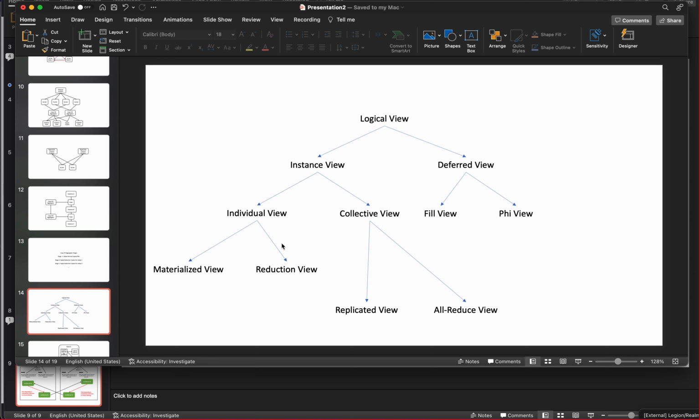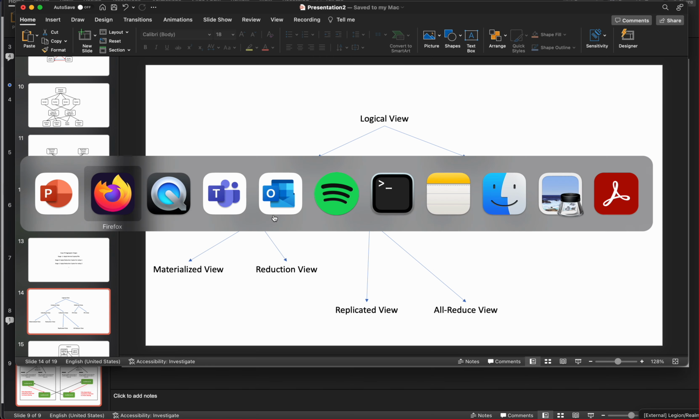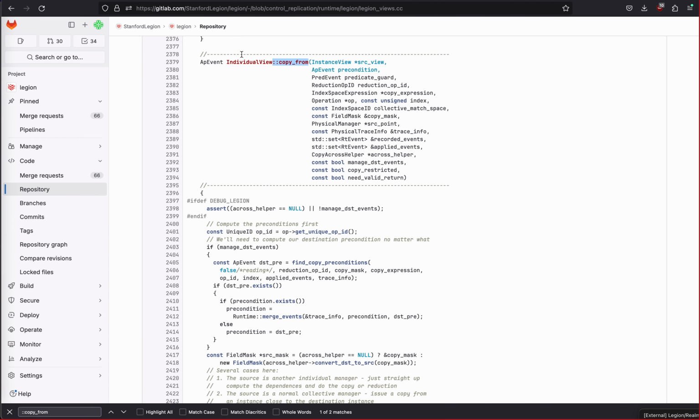Meaning that they represent only a single physical instance somewhere in memory. They're part of this instance view class, which is effectively instances that actually live in physical memory, whereas these deferred views are like logical views onto things that are not actually materialized in memory anywhere. So we're all the way down here in this part of the type hierarchy for view objects. We looked at reduction views, and we're looking at materialized views, but they both share this common individual view class. So we're in individual view, looking at the copy from method.